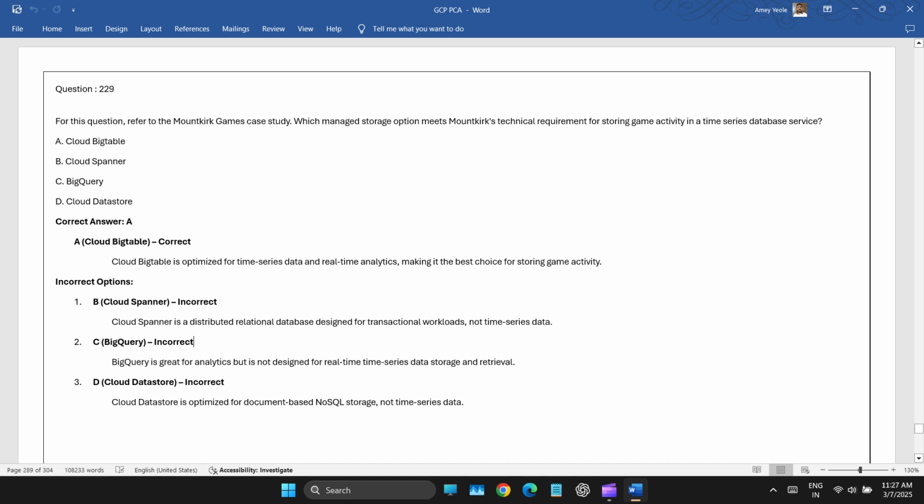2C. BigQuery, incorrect. BigQuery is great for analytics but is not designed for real-time time series data storage and retrieval. 3D. Cloud Datastore, incorrect. Cloud Datastore is optimized for document-based NoSQL storage, not time series data.